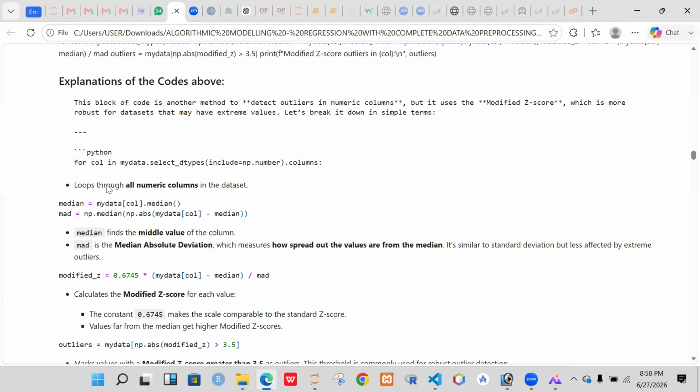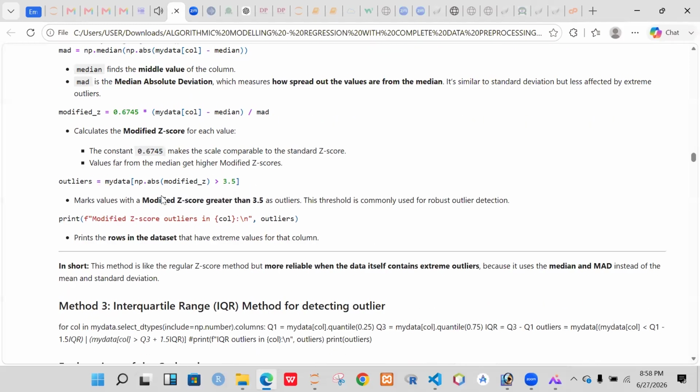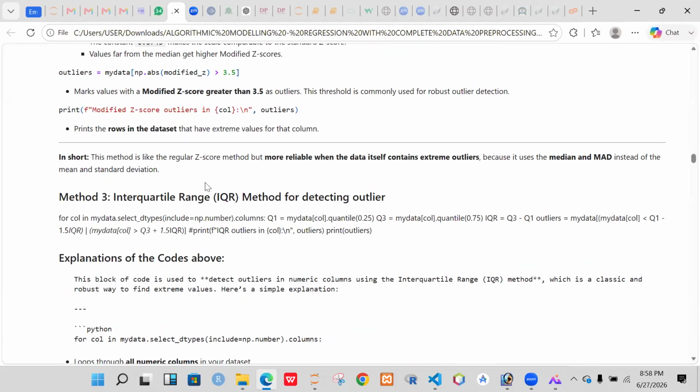I collapsed the code for you so that I'll be able to see it here. So method 3 is what? Interquartile range, IQR. That's method 3, interquartile range, IQR.